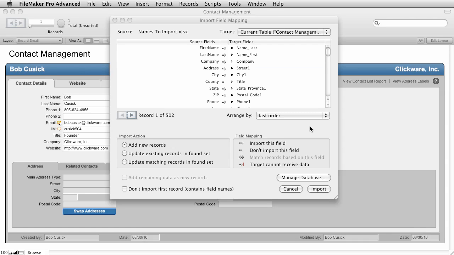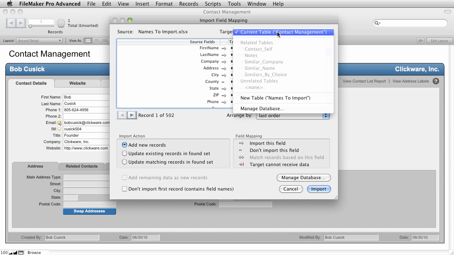go ahead and open it. Now what we see here is the import field mapping, where on the left-hand side we have the source fields, on the right-hand side we have all of the column names in the table that we're currently looking at. Now your FileMaker file may contain more than one actual table or database to store all of the information in. So before you import, make sure that you navigate to a layout based on the table that you want to import into before you choose Import. So we've done that, and now all of the information is going to come into our contact management table just like we want it to.